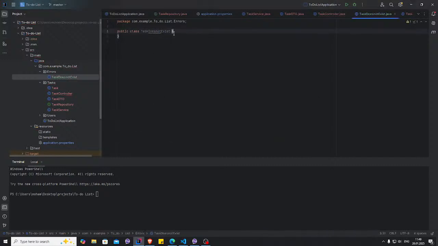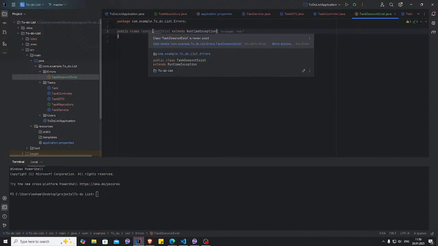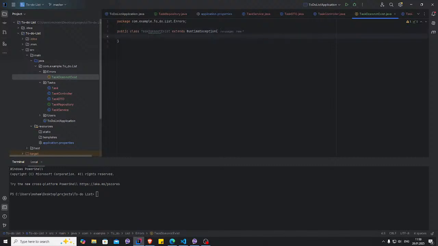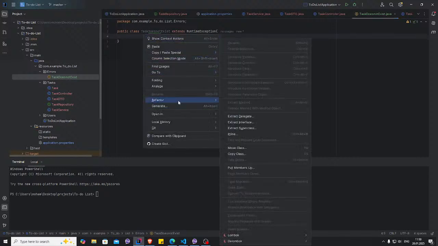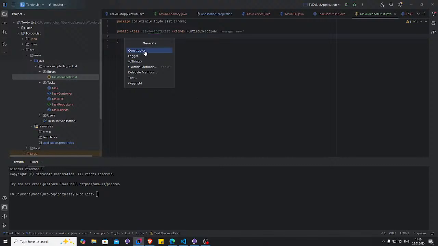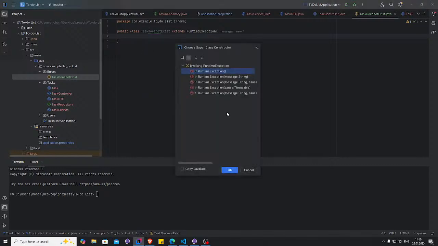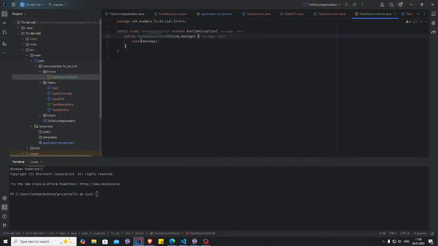And this one, as we said, will extend RuntimeException. Okay, it's never used. And then we make the constructor. I'm just trying to get used to the generator here. Message string. So this is the first one.